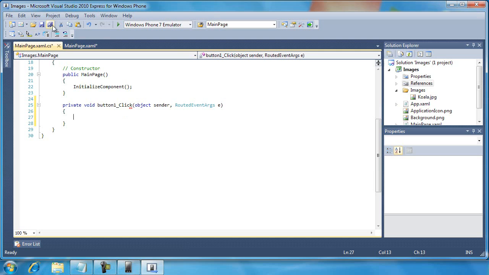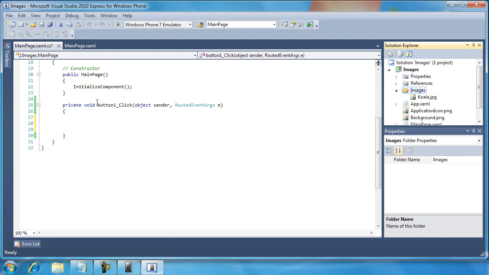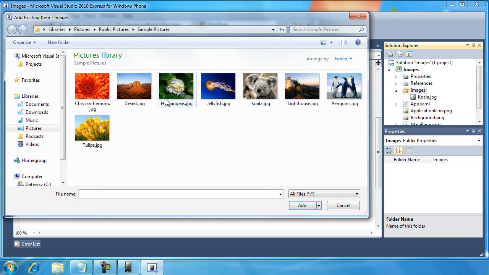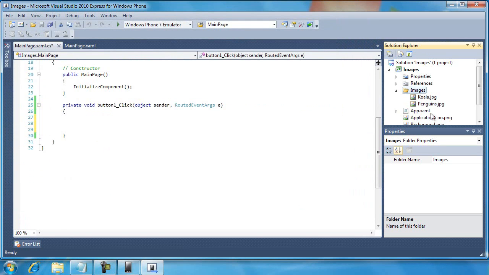Great. Okay. So now what I want to do is type in some code. What I'm going to need to do first of all, before I do that, is actually add another item to the images folder. I'm going to select the images folder, then select add existing item using that little drop down arrow next to the add new item button. That'll pop open the Add Existing Item dialog. I'm already in the Images directory, having navigated to it earlier. This time I'm going to select the penguins.jpg, click the Add button. So now I have the koala and the penguins.jpg.